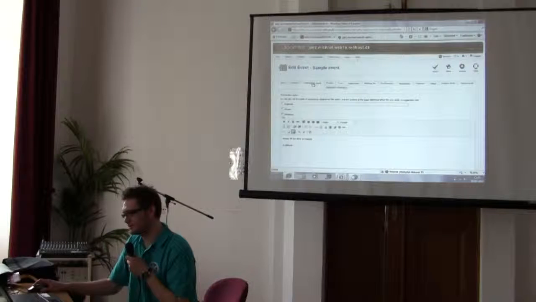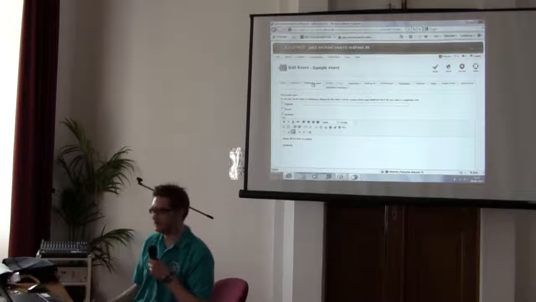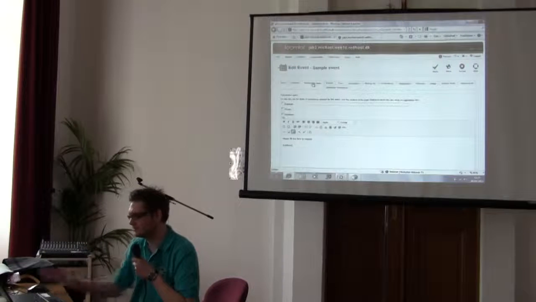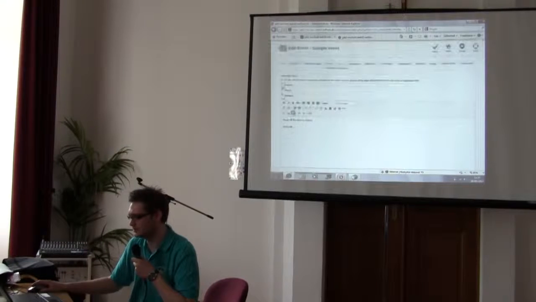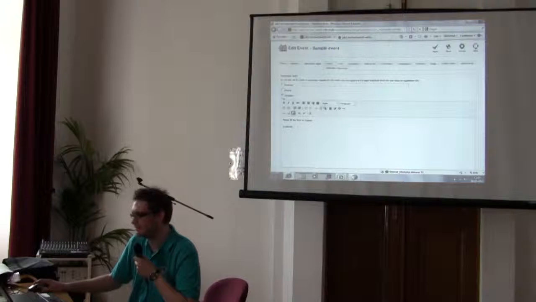So here under submission type, this is the type you can submit to these events. You can select to use different types. And if you would like to use RedForm, you just insert this tag, and it will use the form you have selected under form.